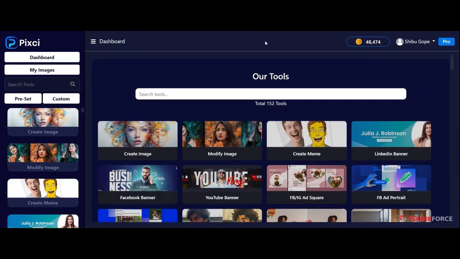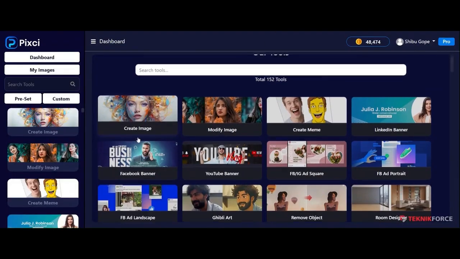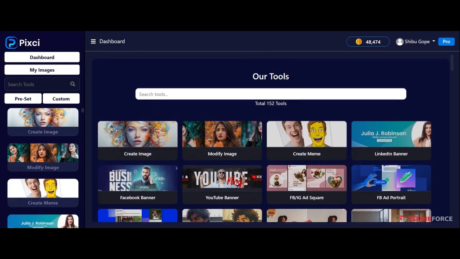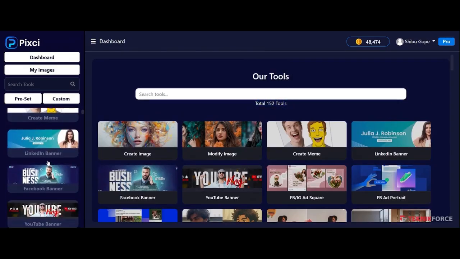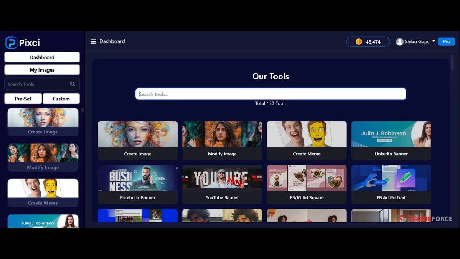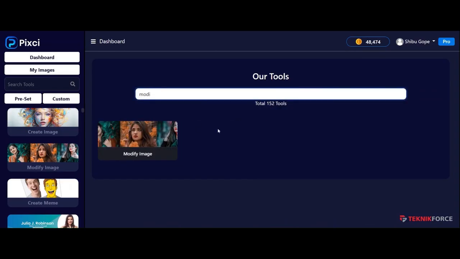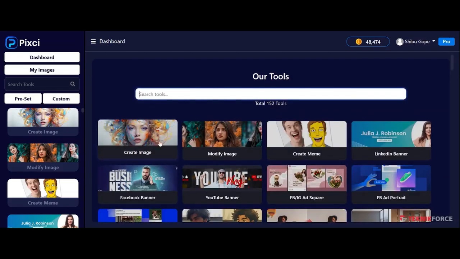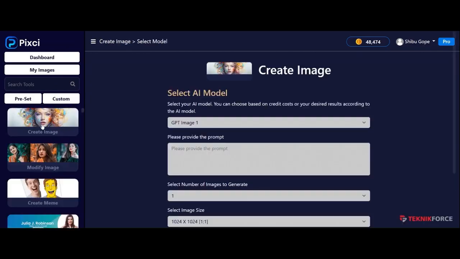Welcome to Pixci, and let's check out how it's helpful for your business. Here, you can see all the tools and the total number of tools available on Pixci. You can choose tools from the sidebar or search for tools using the search bar on the dashboard page. Then, simply click on the tool you want to use. For example, here I've chosen the Create Image tool.